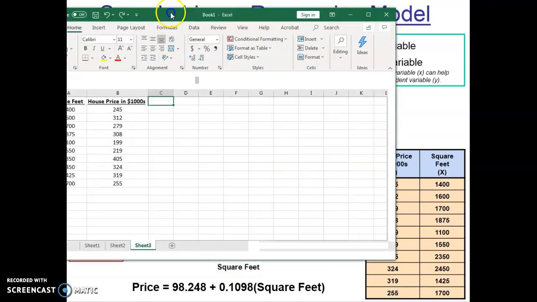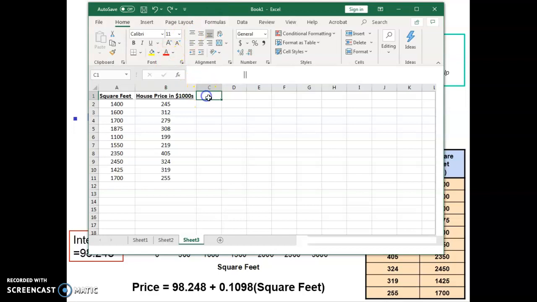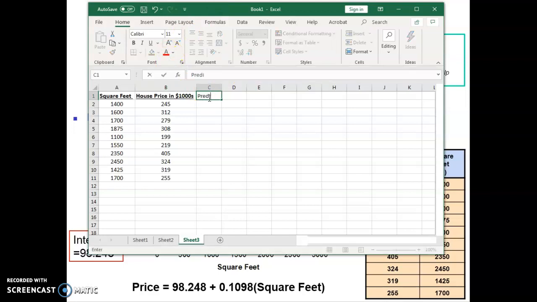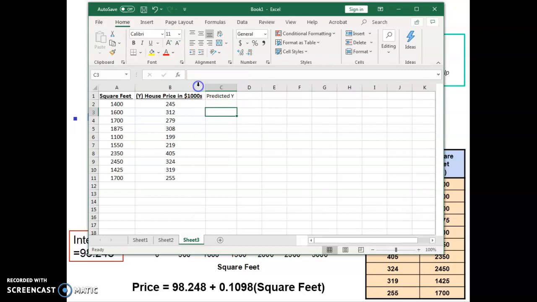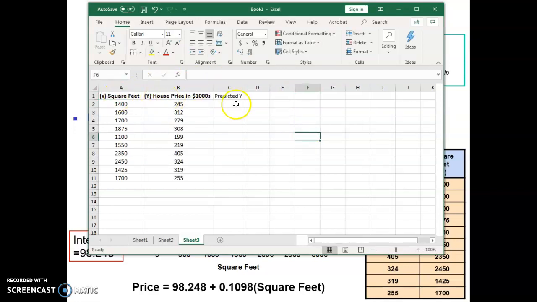And to do this, let's go back to Excel, and I'm going to create another column. I'm going to put predicted y. Remember, x is our square feet, and y is our housing price. Let me put that here, just to help us keep in mind what we're doing. So we want to find a predicted y, and to do that, we're going to take our formula here and plug it in here.